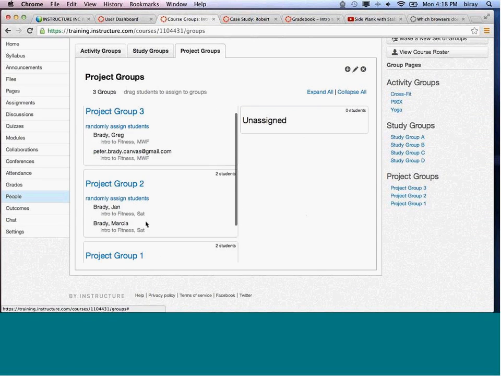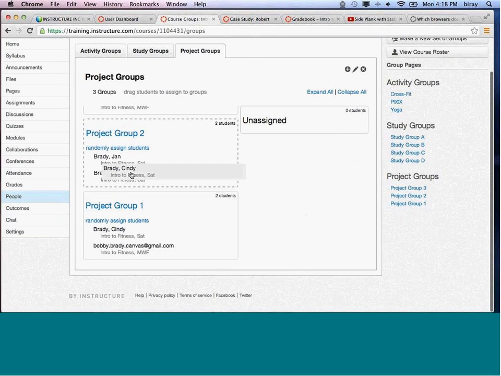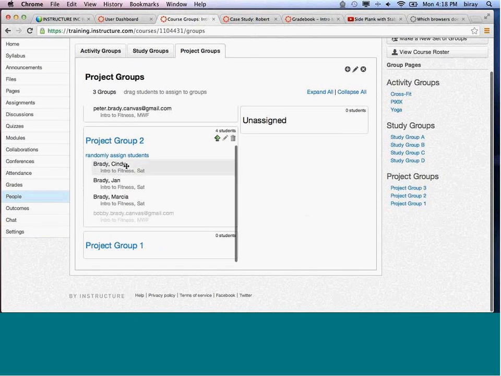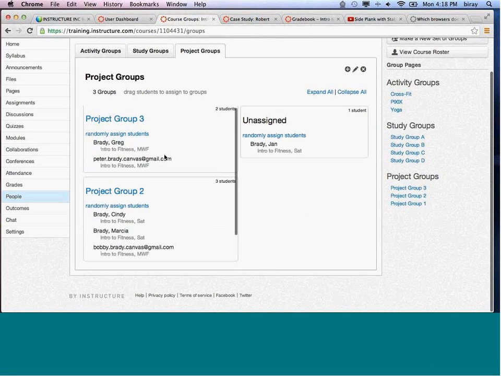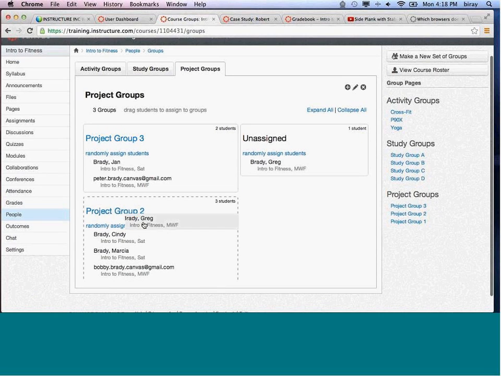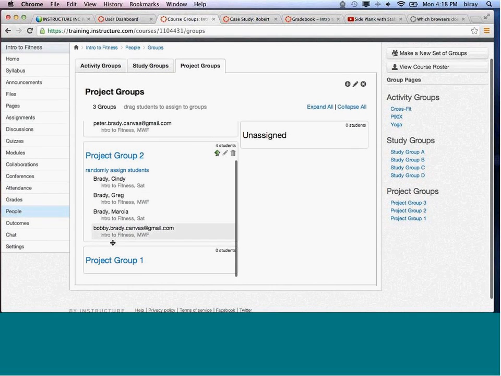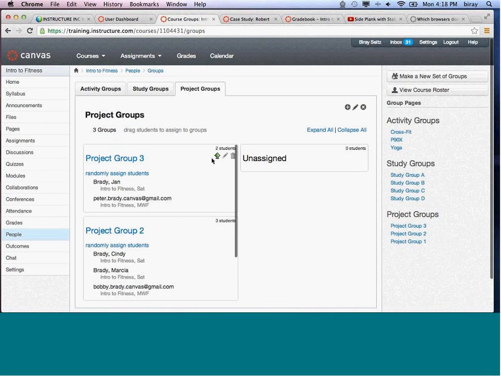In that project group, I have 3 groups. And I can move these people up and down to the different groups. I can get them out of the group if I want to, and move them back into a group here. So I can organize the groups just by clicking and dragging. If I wanted to create another group or name them differently, I can do that.